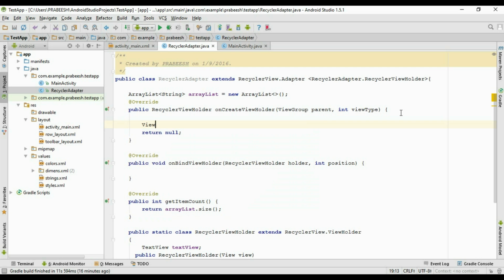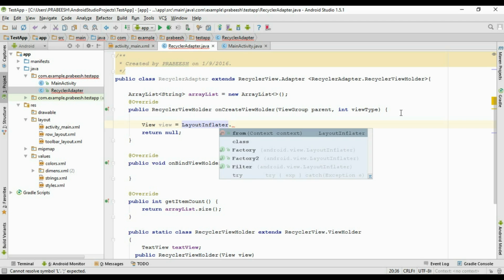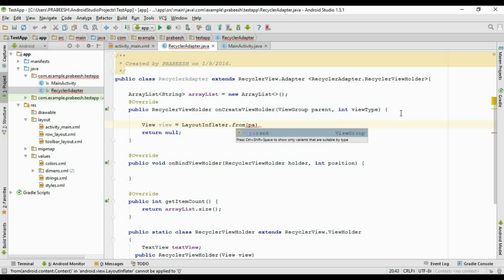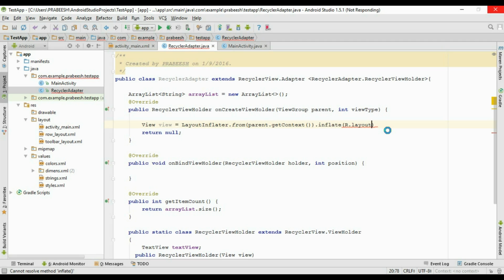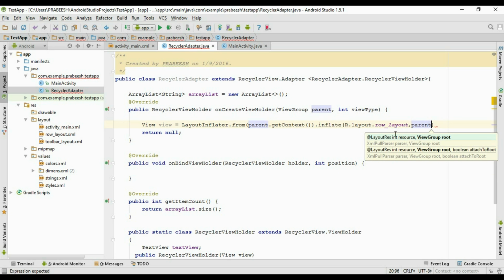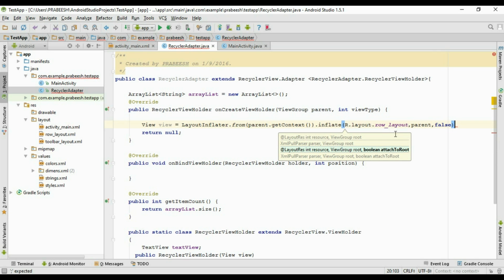On create view holder, create some variables for view class. Now LayoutInflater dot from parent dot get context, parent dot get context dot inflate. So here we have to inflate the raw layout. So R dot layout dot, the layout file name is raw layout, inflate that one, raw layout. Now the second argument is parent, and the final one is a boolean false.